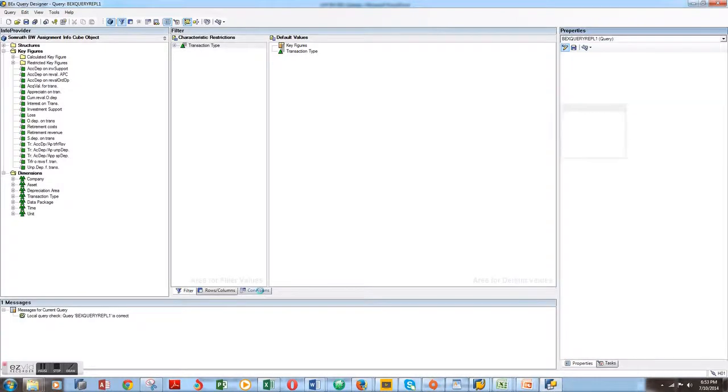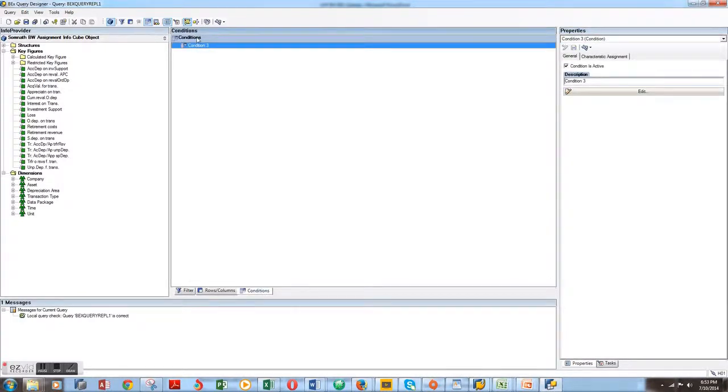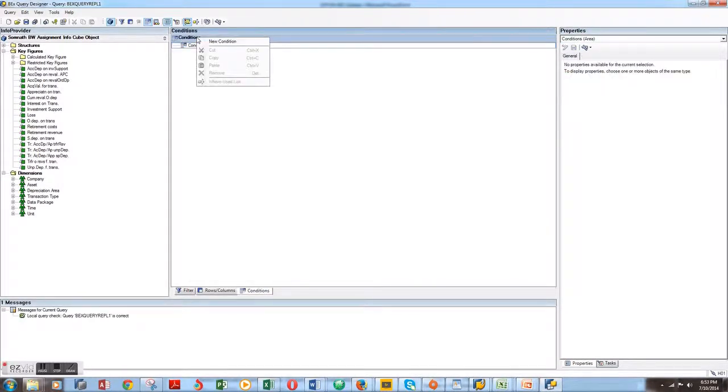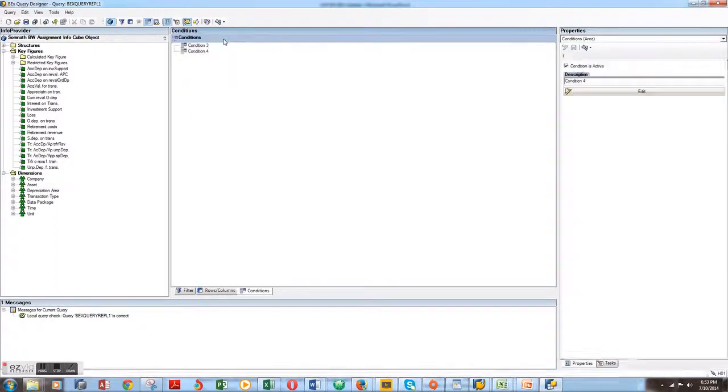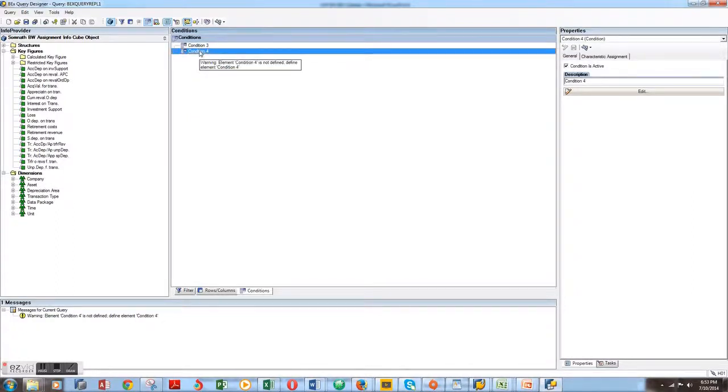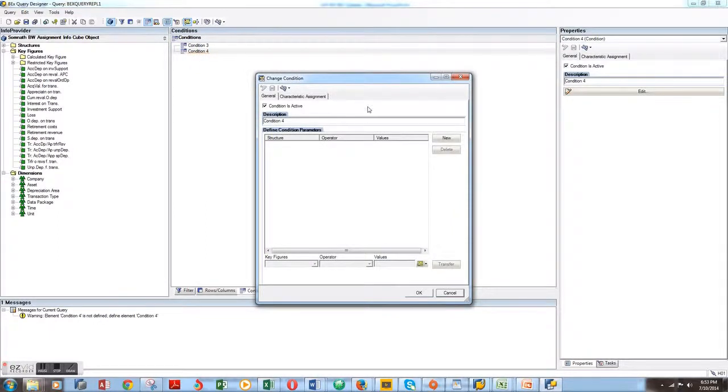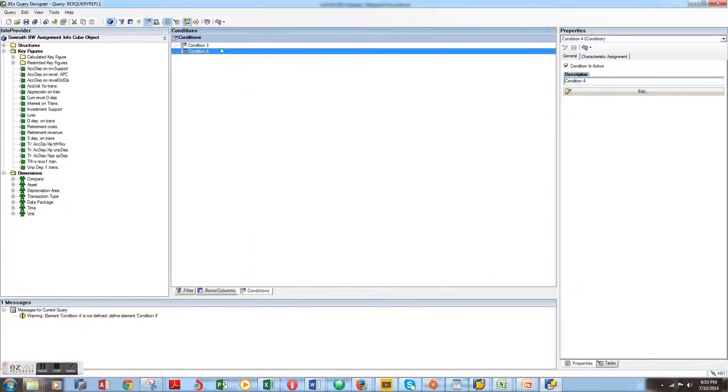So let's go into condition, and it's very easy to create a condition. You have to click on condition and hit new condition, and then the condition number is generated, and then you have to hit new, and then you have to choose the key figure. In this case it's acquisition value for transaction, and then we have to choose the operator and key in the number. So that's pretty easy. So let us delete this.